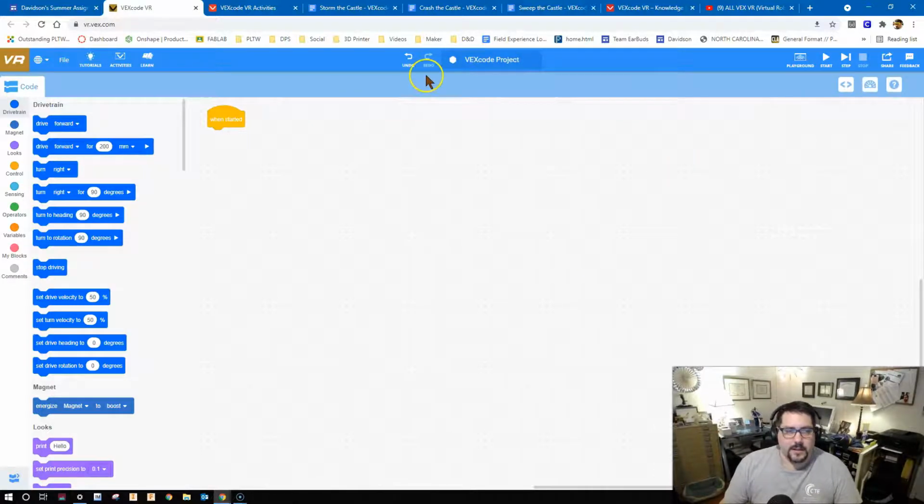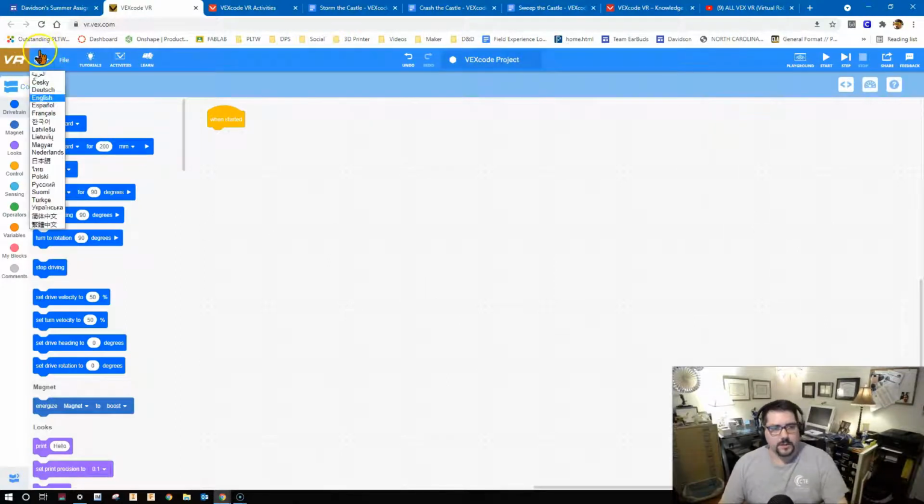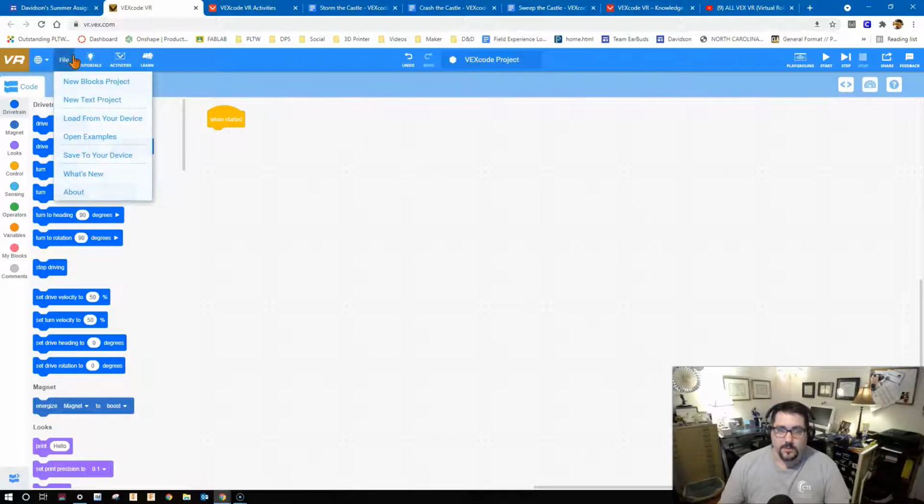Then you have the file and all the stuff here at the top. There's obviously a change in language if you want to change it over for something, if you don't speak English and need something that's more in line with your language that you speak at home. There's also the file button here. This is where you can have a new blocks project that looks just like what you see on my screen right now, or a new text project. You can also load from your device, which I'll show you in a minute.